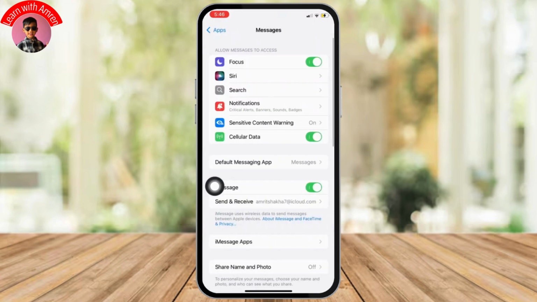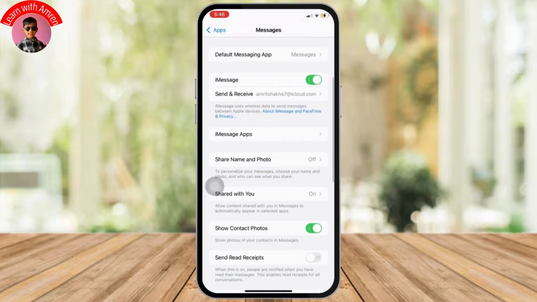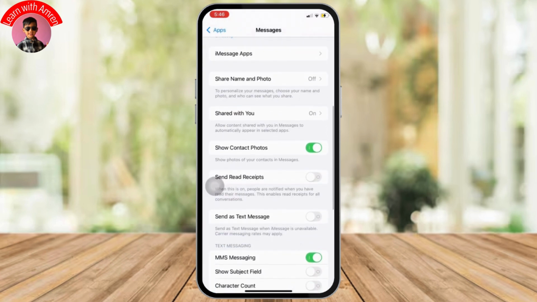Now here, simply scroll down again until you see the option labeled as Send Read Receipts. And once you have found that, simply toggle this on. And once it's turned on, anyone you text using iMessage will see a read timestamp under the messages as long as you have opened it, and that's it. That's how you can turn on read receipts on your iPhone.